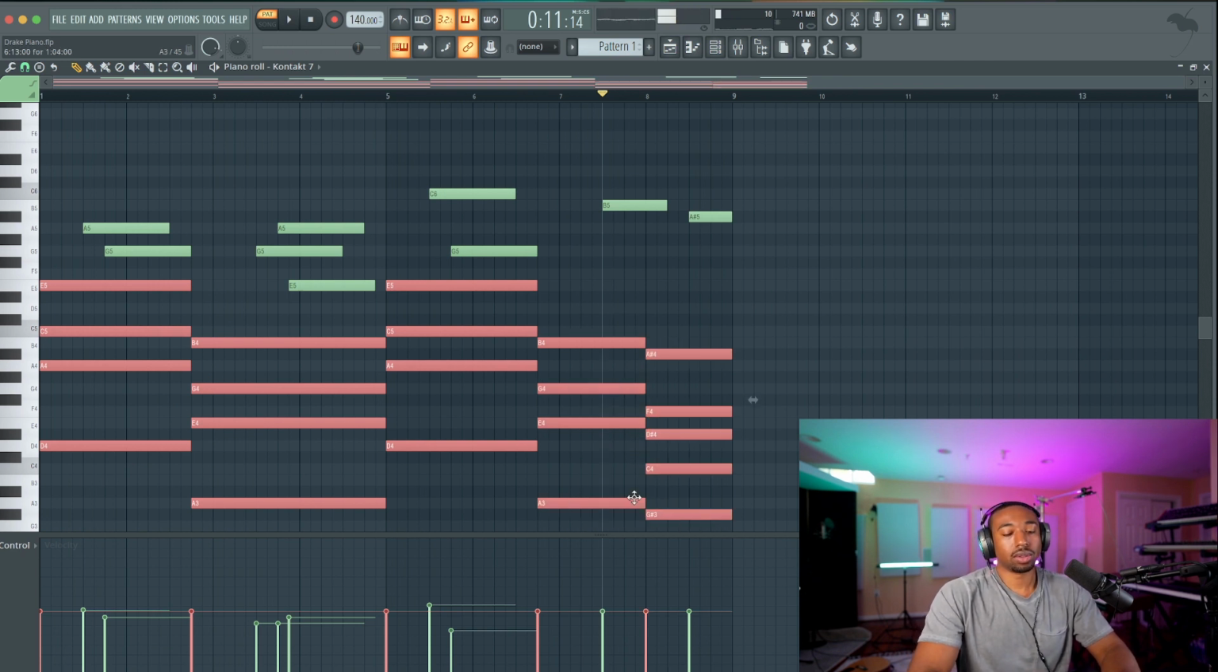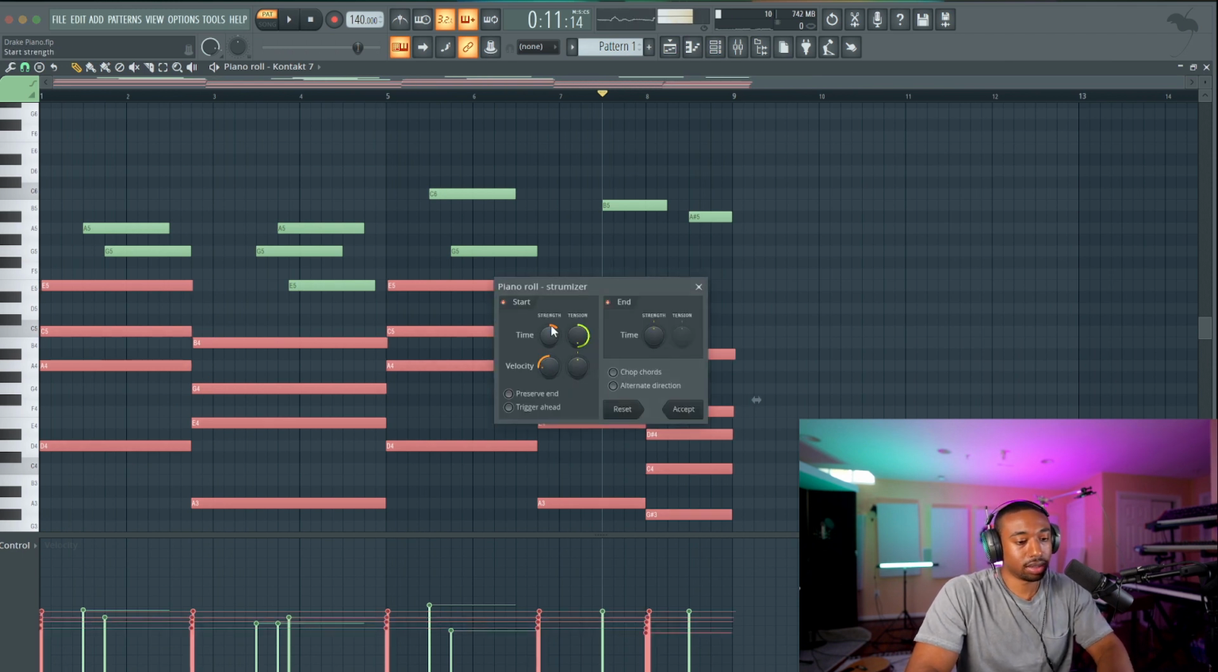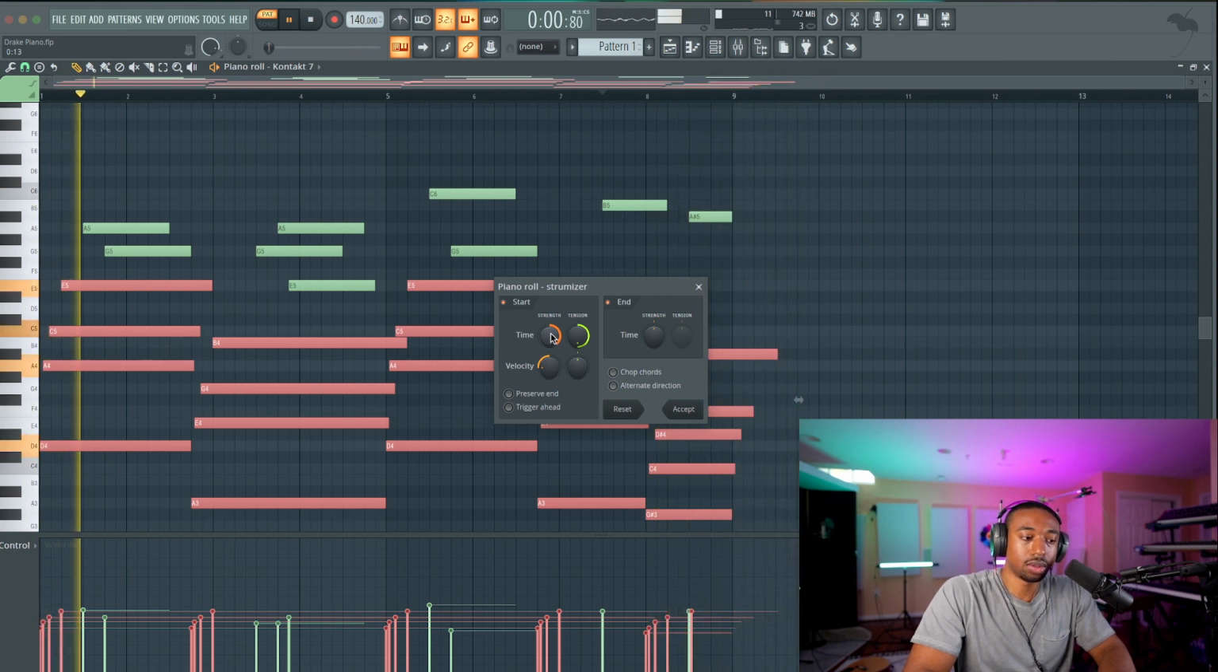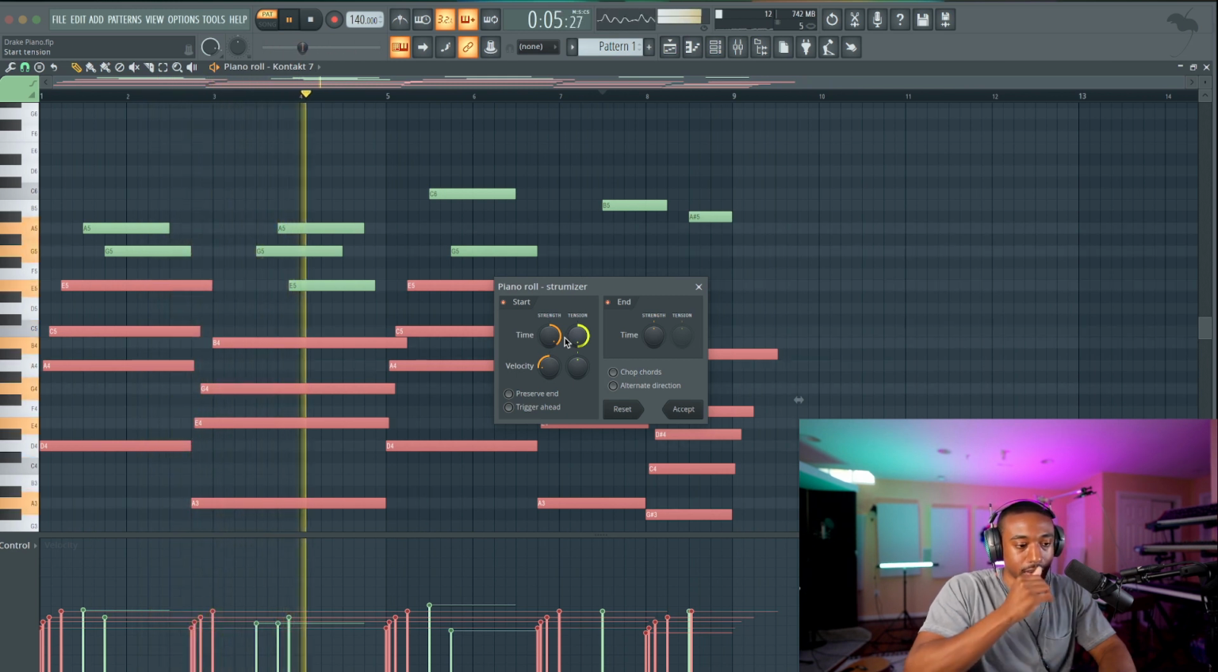What some people like to do is the strum tool. I think people overly use it, but you could hit Alt-S to strum the notes and pull up your strength to exaggerate. So sometimes it sounds cool. Sometimes it sounds overdone. Now here it sounds cool because it's slow.